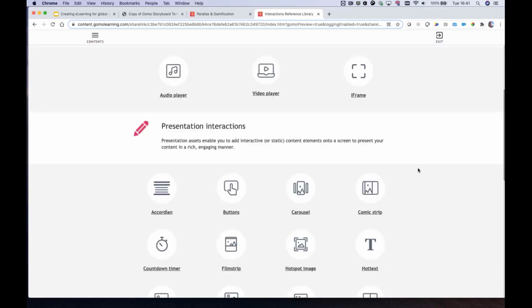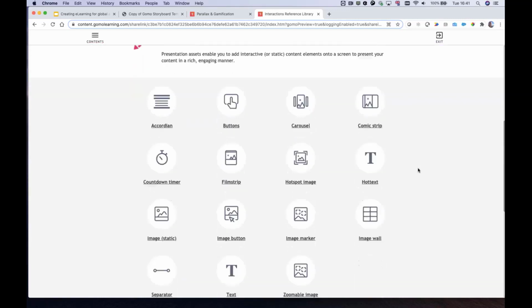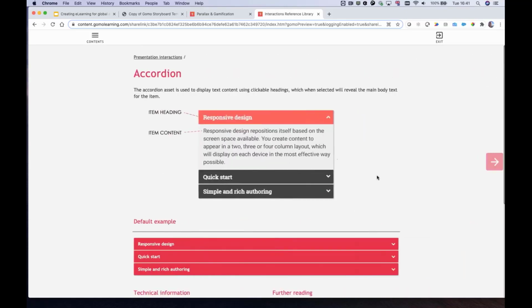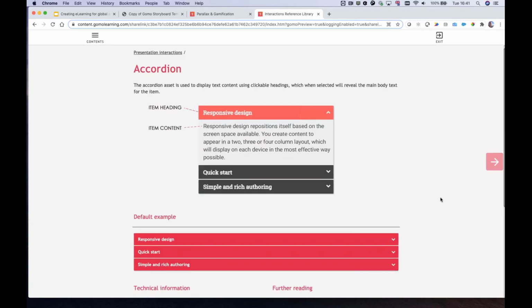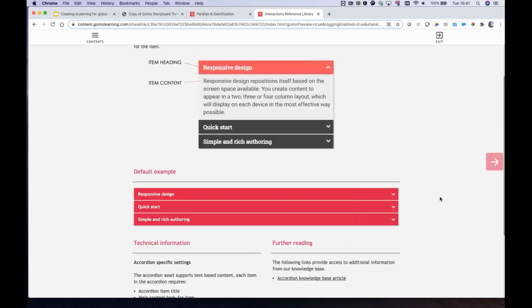storyboarding side of things. So here, for example, I might be thinking, how can I actually begin to break up just the text that I've got from the PowerPoint? So here, for example, with the accordion, this is a really great way to look at your PowerPoint. Typically, PowerPoint slides have text headings and then text underneath that.